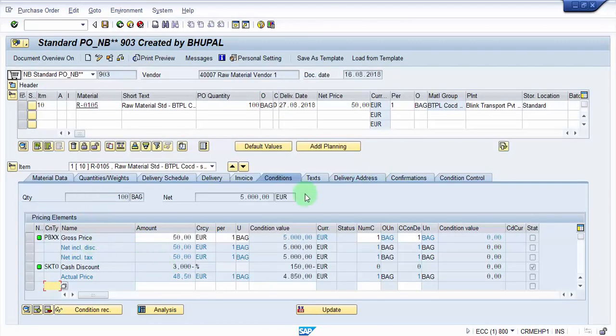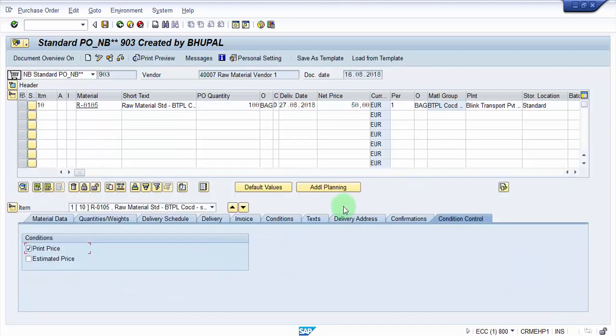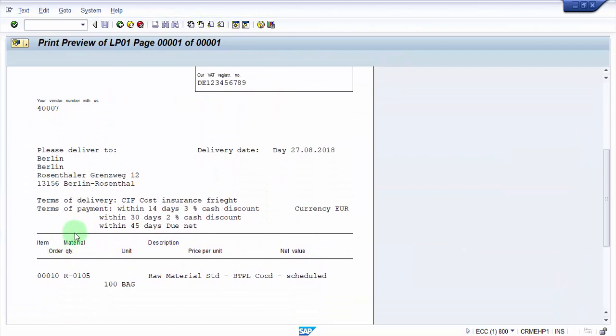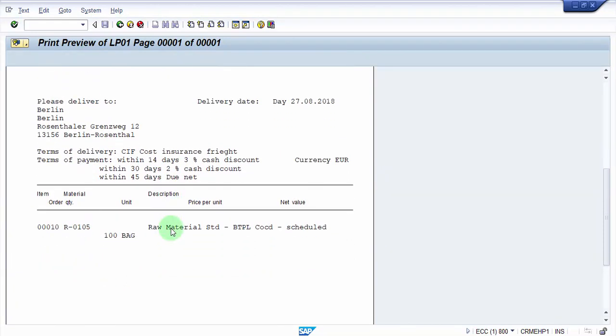So for that we have to go to condition controls, and here in conditions you have something like print price. Now if you uncheck this, then after this, if you go for the print preview, you can see here only the material and material quantity is mentioned, but not the pricing.